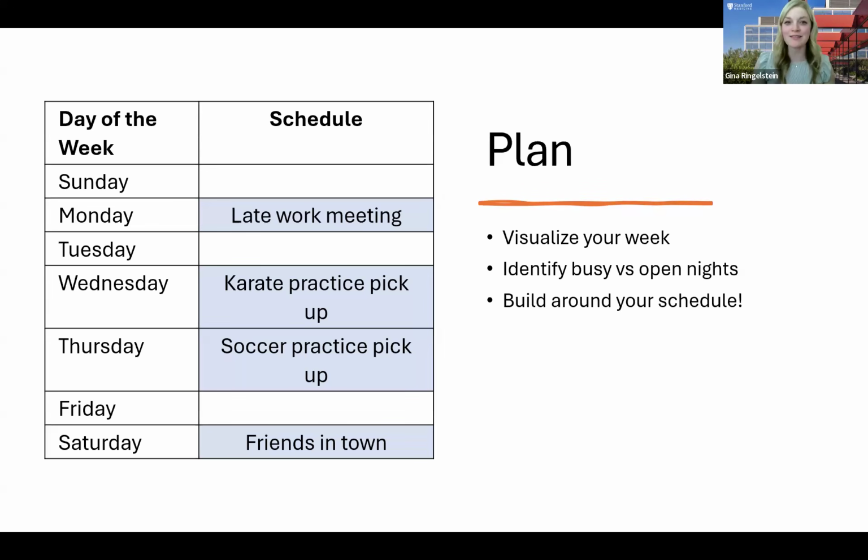This also brings us to Wednesday and Thursday, where we have karate practice pickup as well as soccer practice pickup. This is where we're going to be hungry. We're also short on time. Maybe we're getting to bedtime a little bit later.